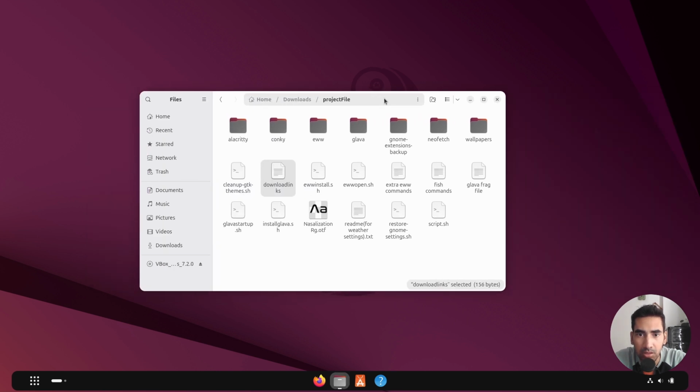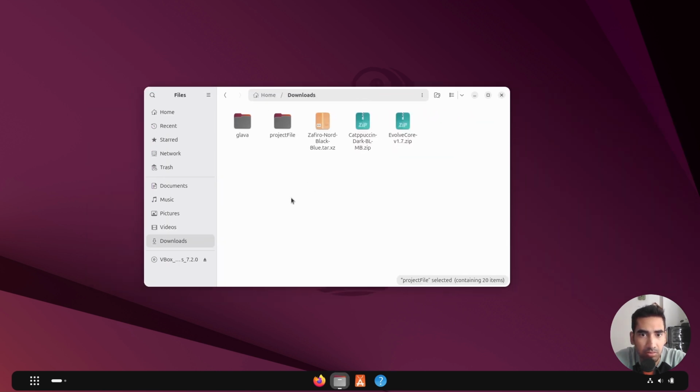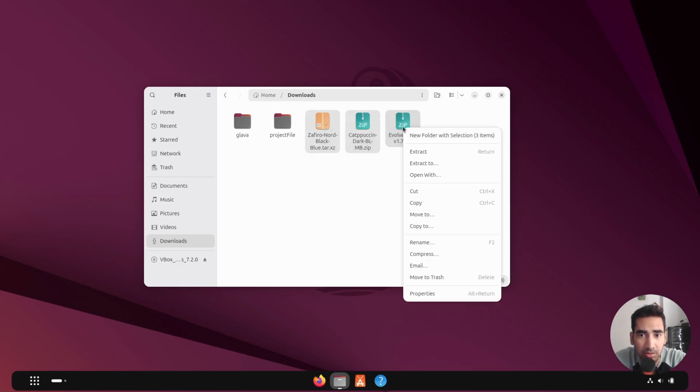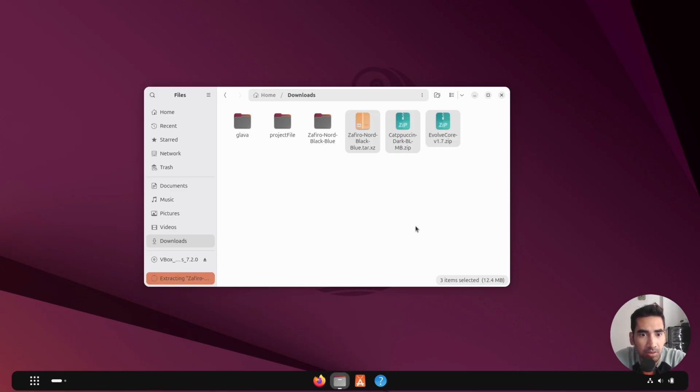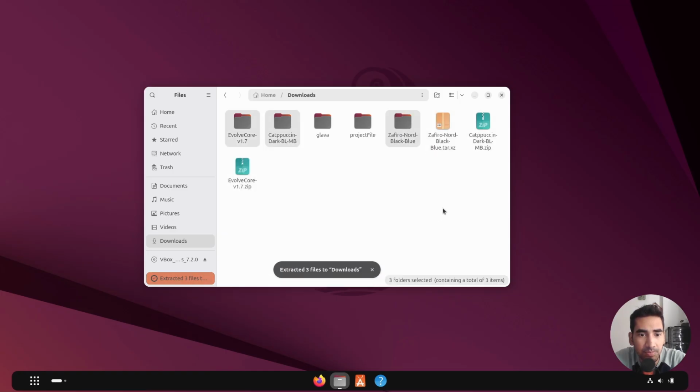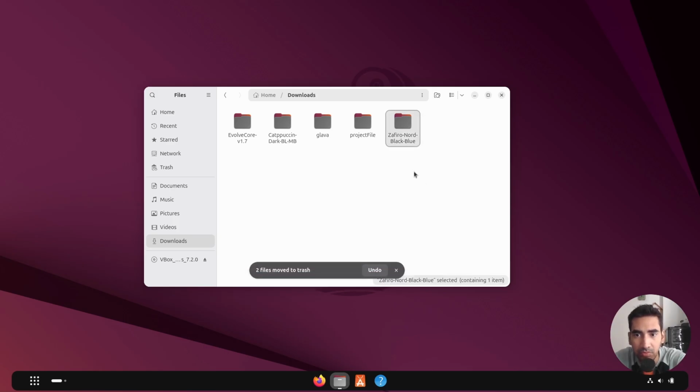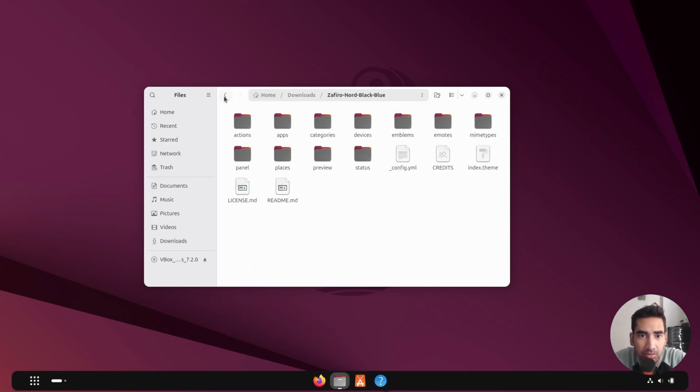So once I'm done, let's go inside the downloads, and here just quickly extract them all. This is going to take a few seconds to extract. Alright, so once I've extracted, I can delete all these tar files and zip files. So this is the icon pack.